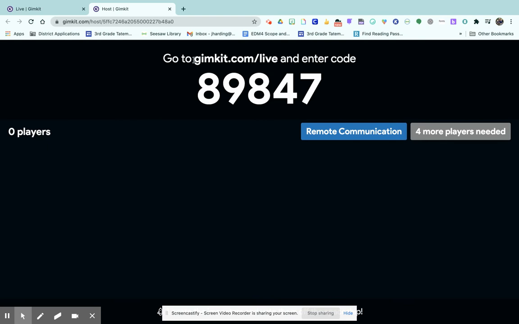So I share this code, gimkit.com/live, in my Google Meet feed, and then I give them this code. As they enter, their names start to pop up just as Kahoot would, and then we start playing the game live. So I highly suggest using Gimkit. Look for the Trust No One, and then you can modify questions to fit the needs of whatever you're doing in your class.